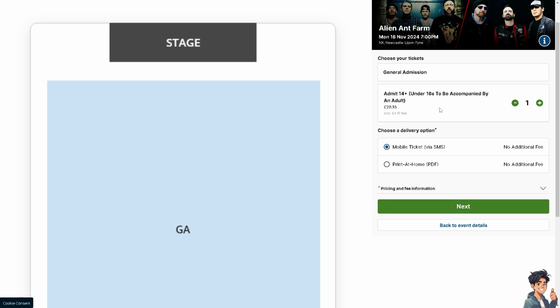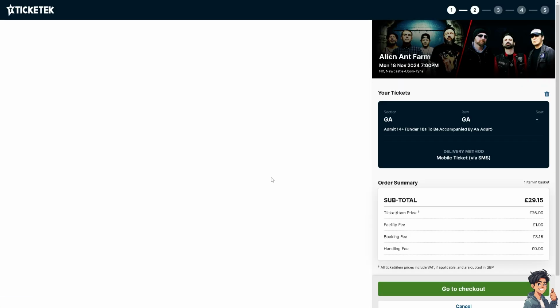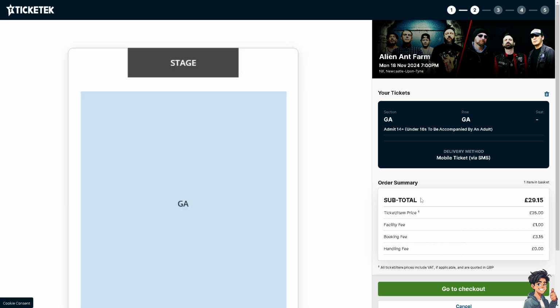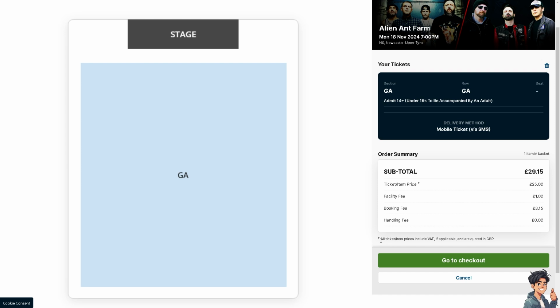how many tickets would you like to purchase? That's going to be one for myself. Just click on next. You see the pricing and fee information will be carried forward in the checkout process. Okay. Now, here's your ticket. All ticket items include VAT and a lot more.